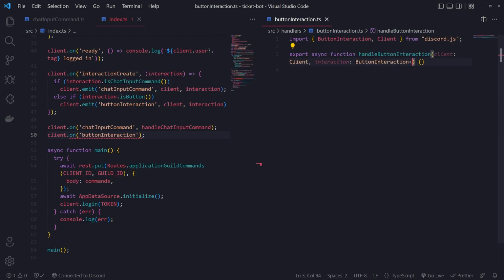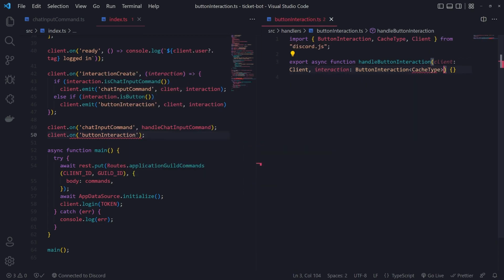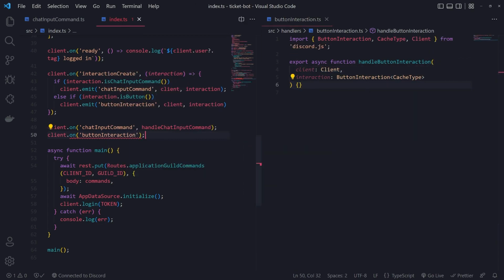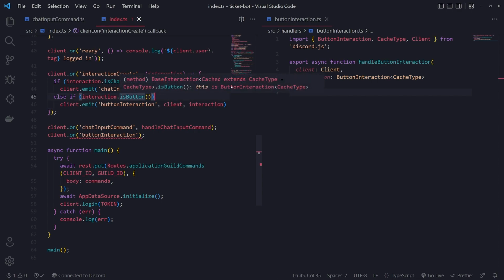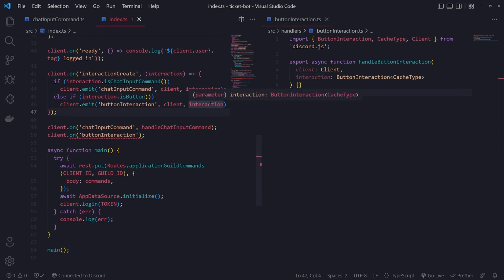But it's a generic, so we'll just set this as cache type, like that. Okay. And again, if you're ever confused with types in TypeScript, one thing that I like to do is hover over the method call and see what the method returns. Okay, and you can see this is button interaction. So I know that this interaction type needs to be a button interaction. So that means that this type over here is going to be exactly what it is over here.